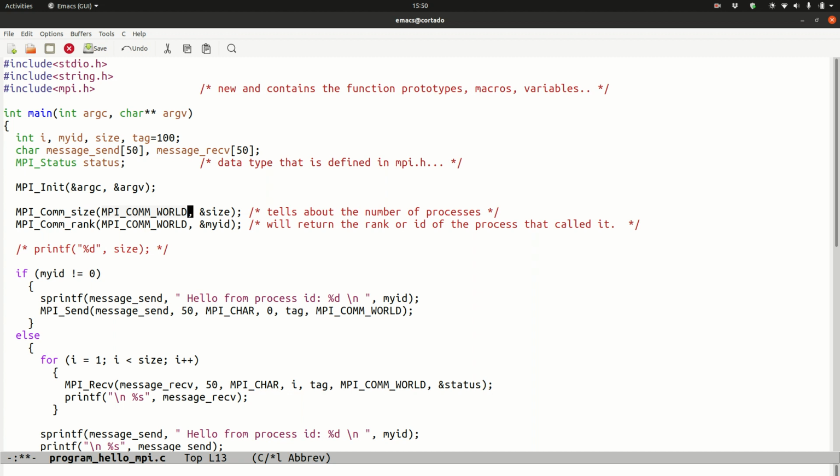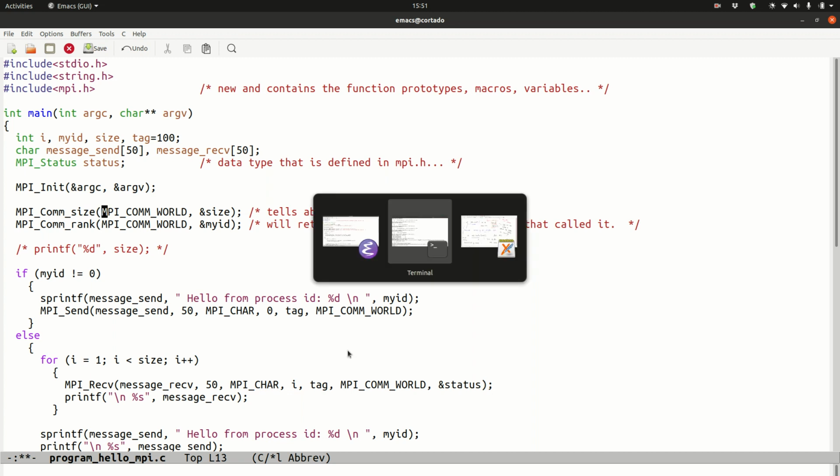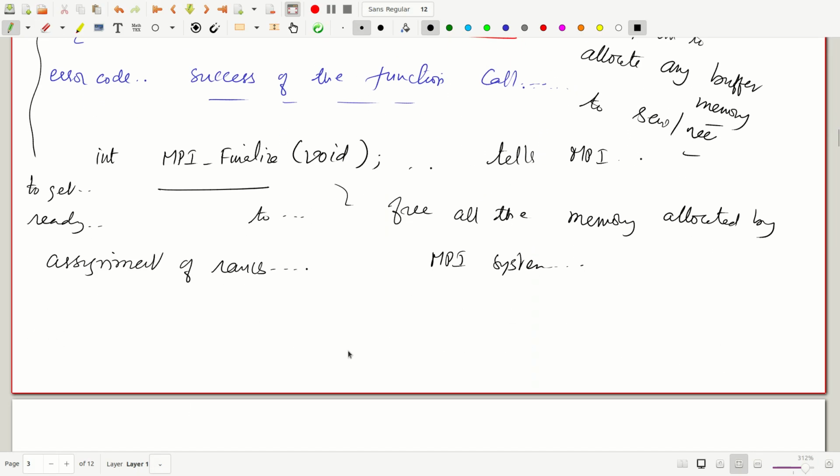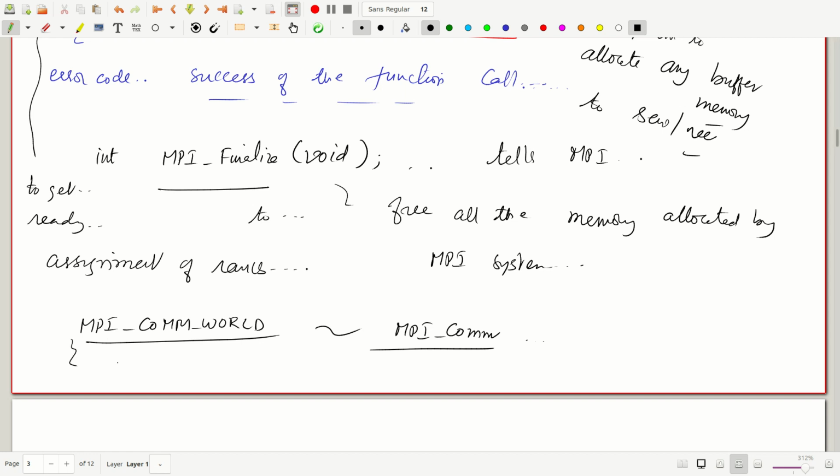Then you see that the first argument here is called MPI communicate world. MPI Comm world is basically a macro or a variable that is defined in MPI.h, and it is of a new type called MPI communicator. It is basically a communicator, or we can call this the default communicator that MPI provides.